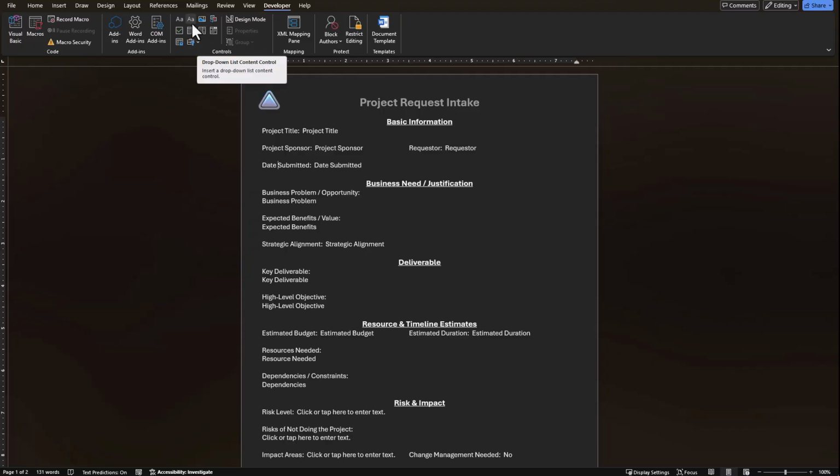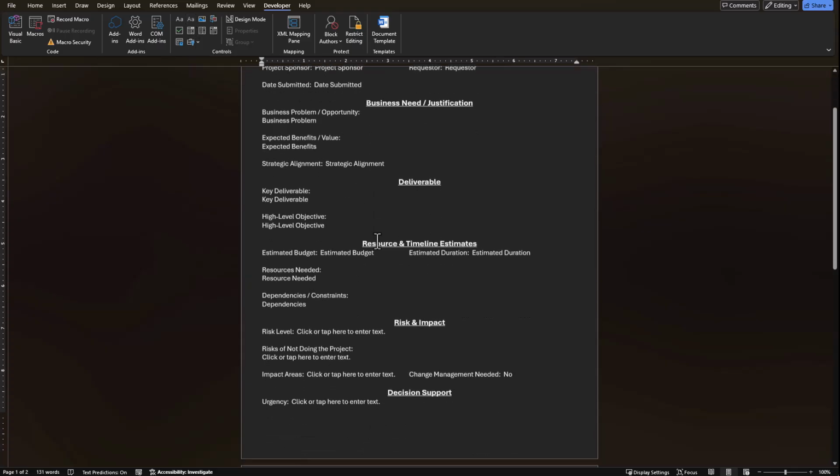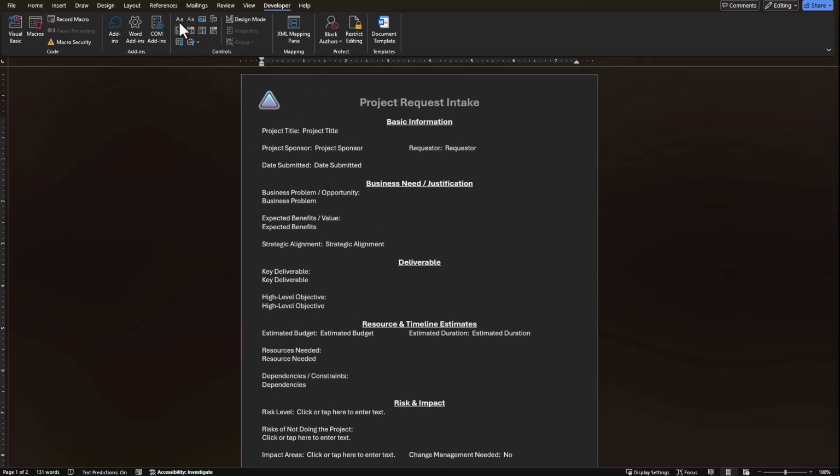And the specific ones that you're looking for are these controls over here. Now, most of your controls are going to be fine just using a plain text control, which is everything on here is just using that. But you do have some other options in here.